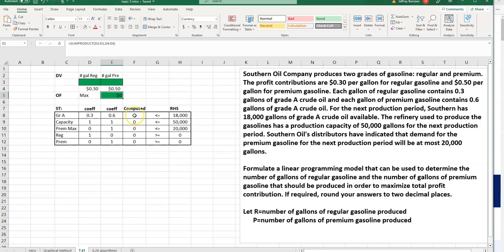What I have done in this column is actually compute that value. This time I did not use SUMPRODUCT. I should have, but that's okay because I used it exclusively on 829. But this might be more helpful to show what exactly the SUMPRODUCT formula would be doing. I have D8 times D3 plus E8 times E3, and that will compute the total number of gallons of grade A crude oil that I'm going to use. And I know that has to be less than or equal to 18,000 based on the availability of grade A crude.